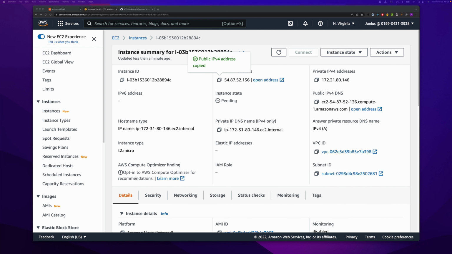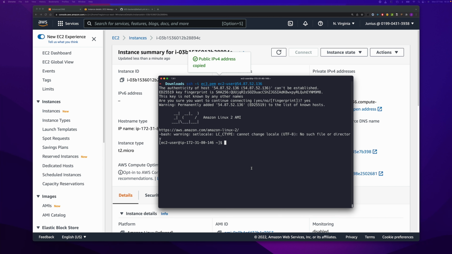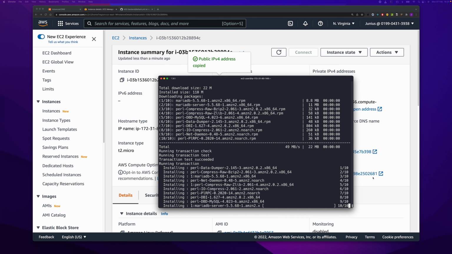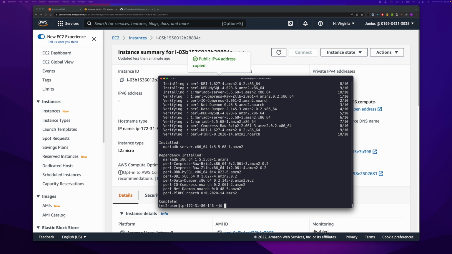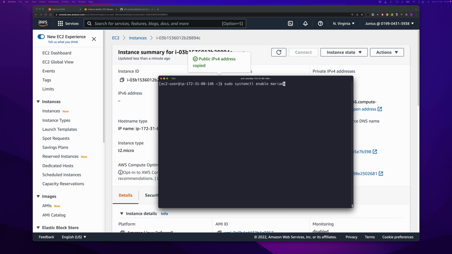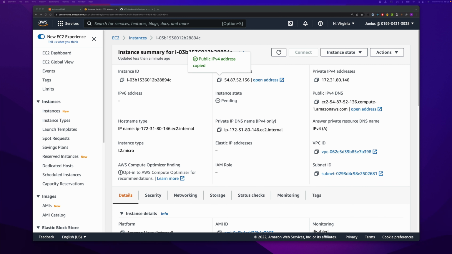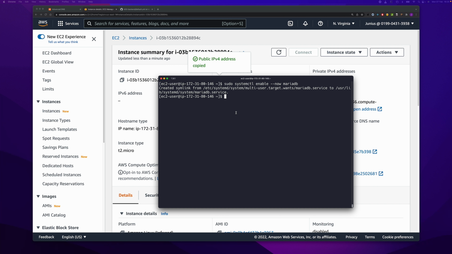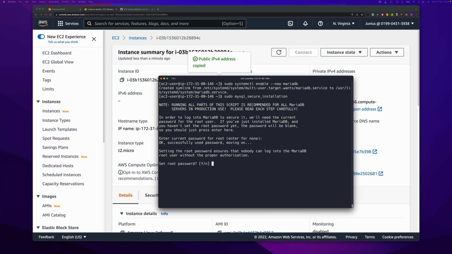Okay, let's install MariaDB. Alrighty, it's been installed. Let's enable and run the MySQL secure installation. Let's change the root password and remove test databases.